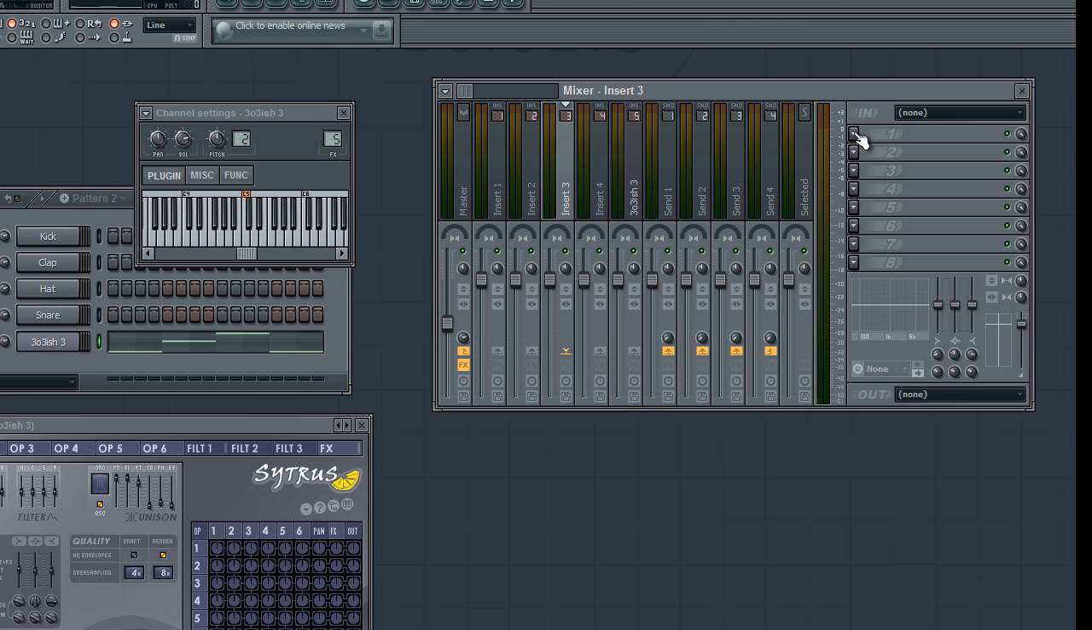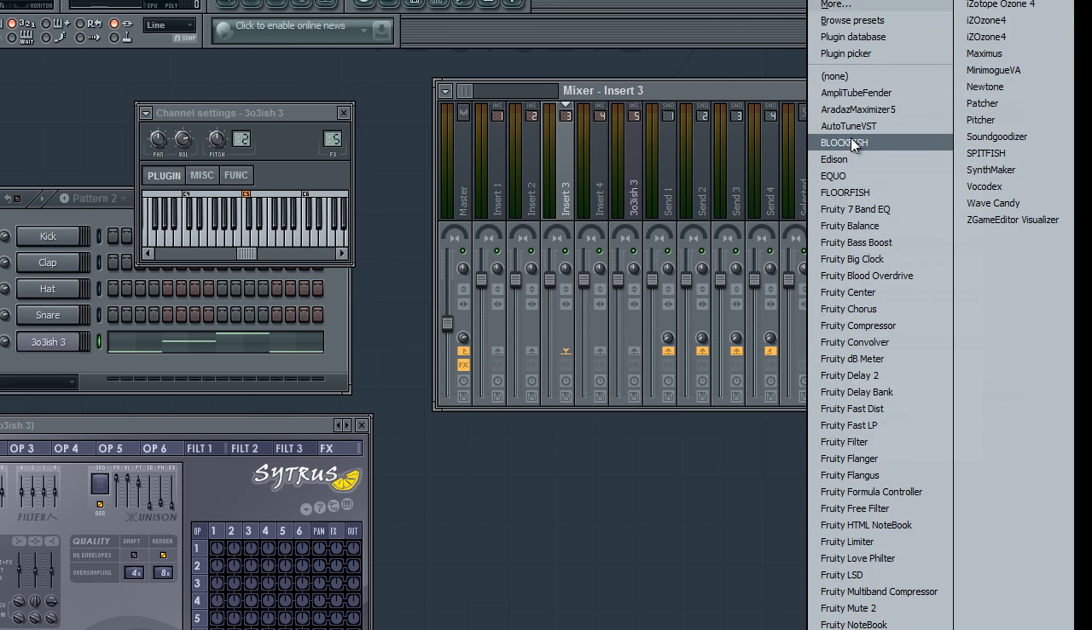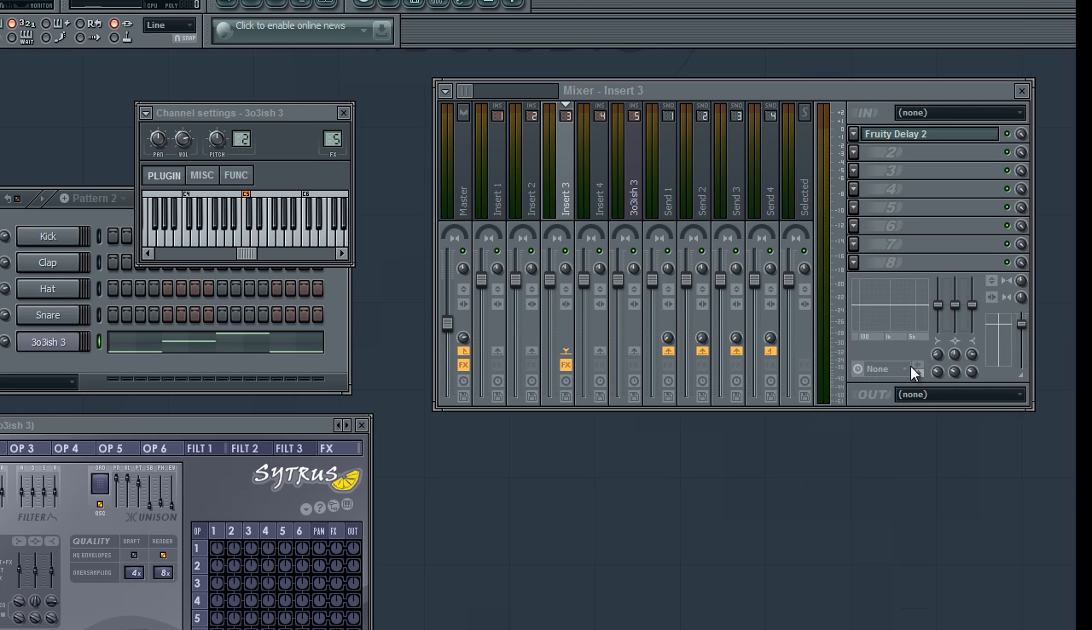I would like to assign a delay effect. Simply left-click the arrow on the left side of the first box and scroll down to the desired effect. I'm choosing Fruity Delay 2, a delay effect that is very powerful and comes with FL Studio. Let's solo our track and let's listen to how it sounds.